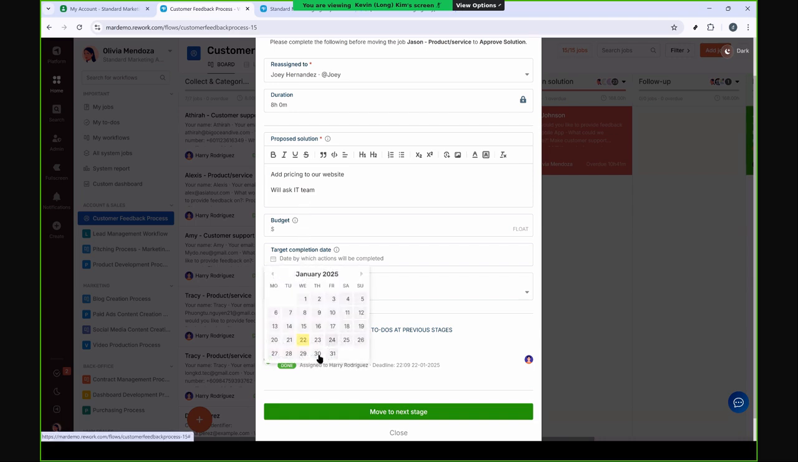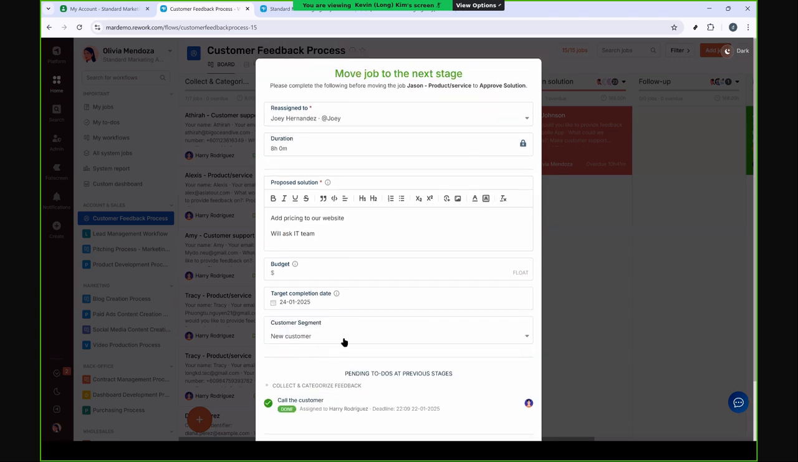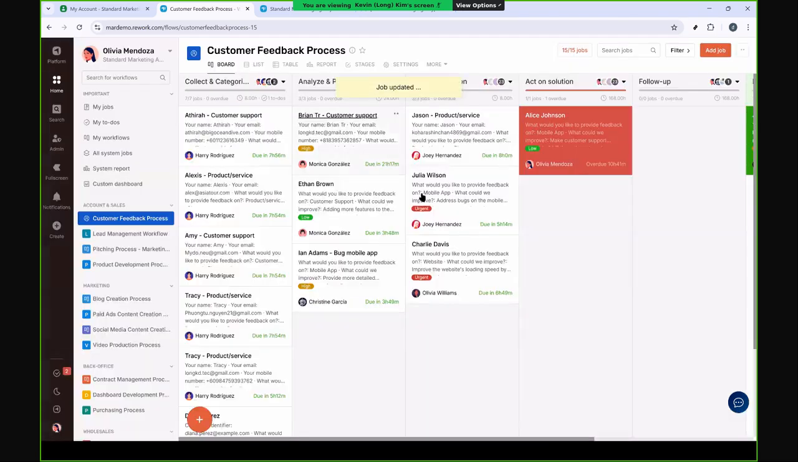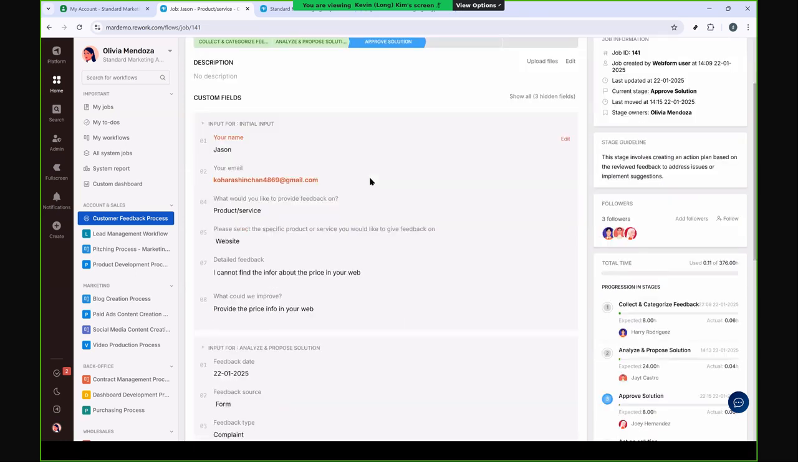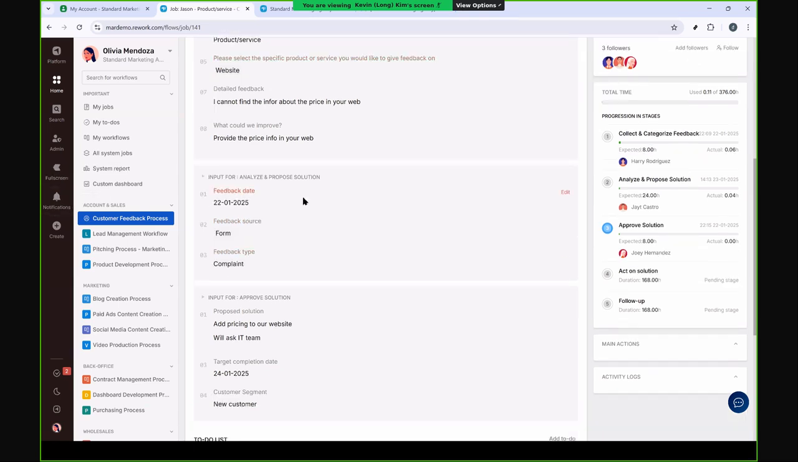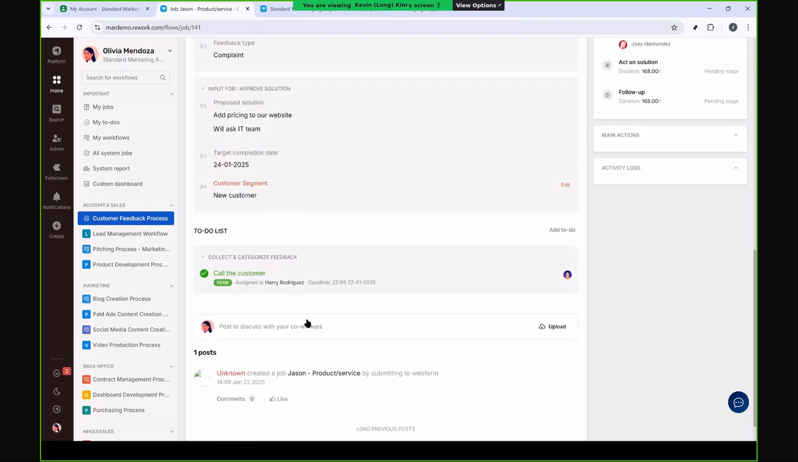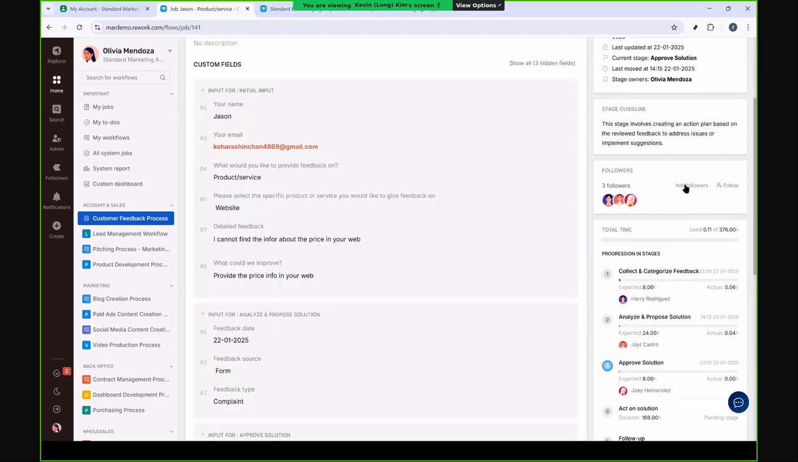And then target completion date, maybe the end of this week, should be fast. Then I will move. In the next stage, for example, Joey is the account manager, and Joey will receive the notification with all the details here. Then Joey can confirm with the team. For example, Joey can add someone else in here.